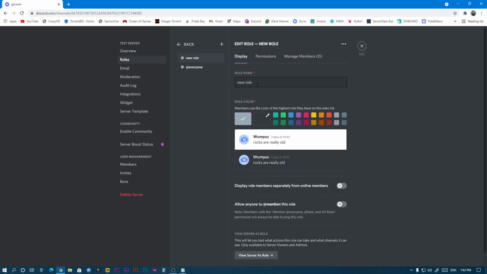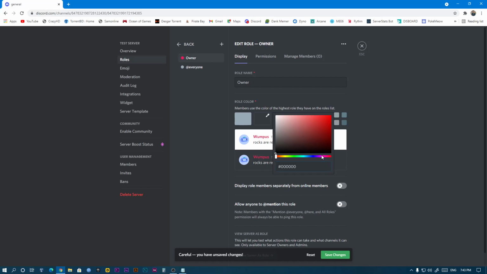So the first role is for the owner. You can give owner or president. I give owner, and that is the color for the owner. I give the color for owner pink. No, I choose manually.